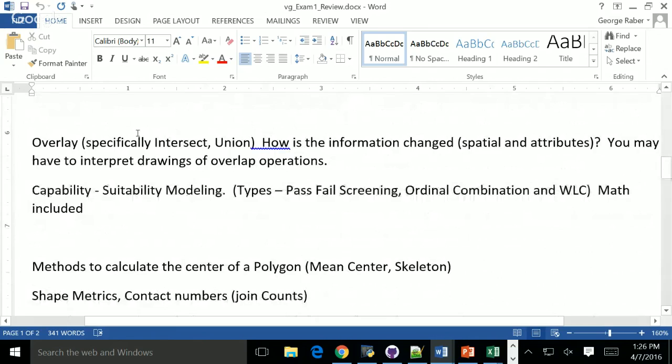Specifically, I'm really only going to talk about intersect and union on the test. The test only covers those two. Most of all overlay operations are really derivatives of intersect and union. So technically, what I'm trying to say is that, for example, you could do a symmetric difference by first doing a union and then a select. You could do almost any of the operations by doing a few steps of a union and an intersect.